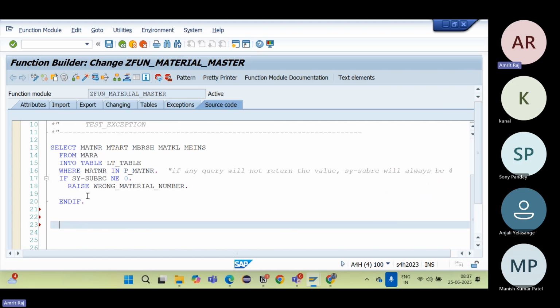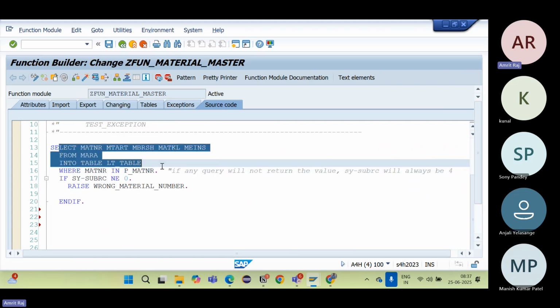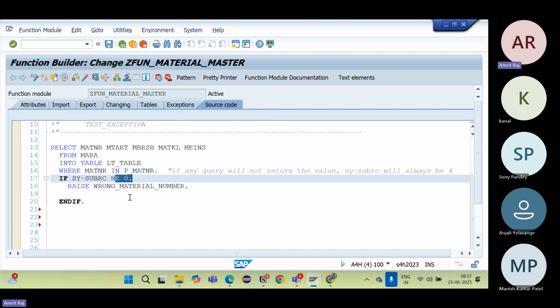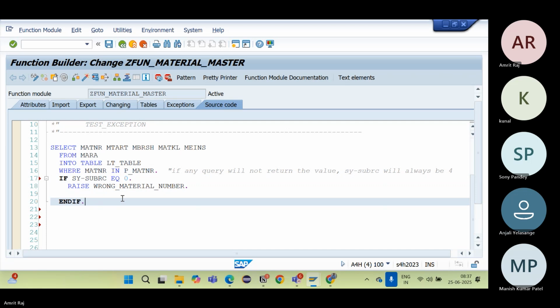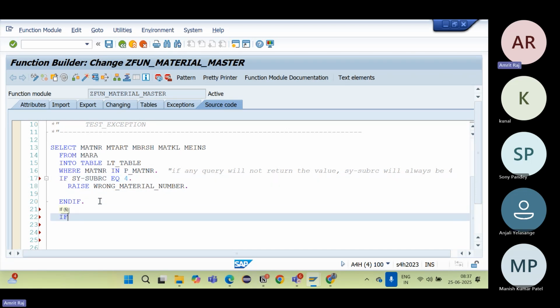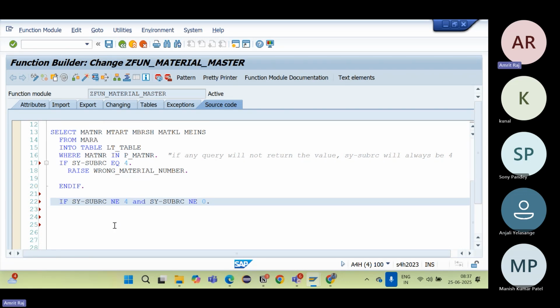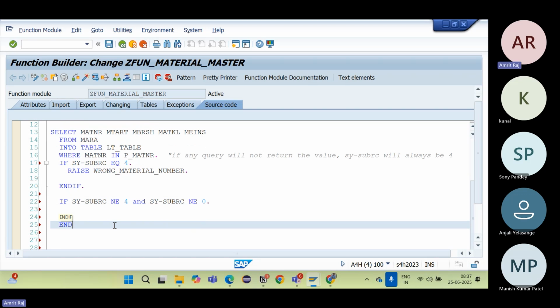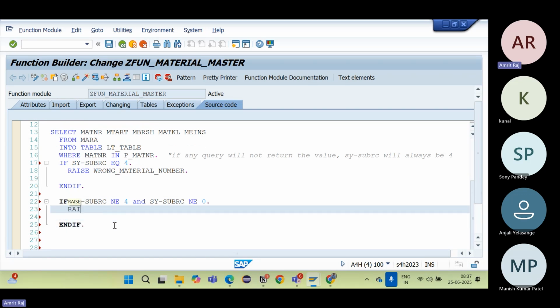There can be a situation where this select query will not only return 4, it can return anything, right? So this one is dedicated for 4 only. When it is equal to 4, this one is getting triggered. And if size sub RC is not equal to 4 and not equal to 0 also, both conditions are applied, in that situation I want to release this exception. It's just a basic testing.